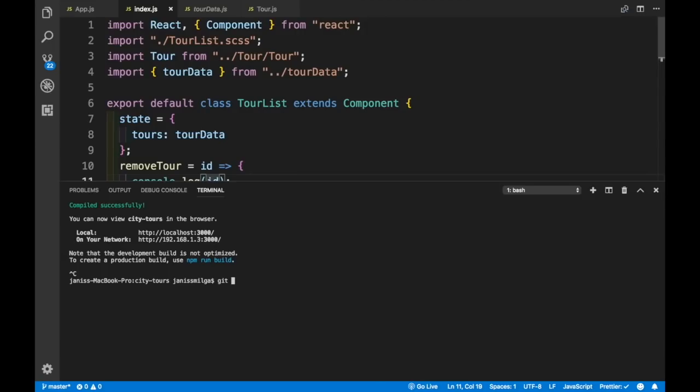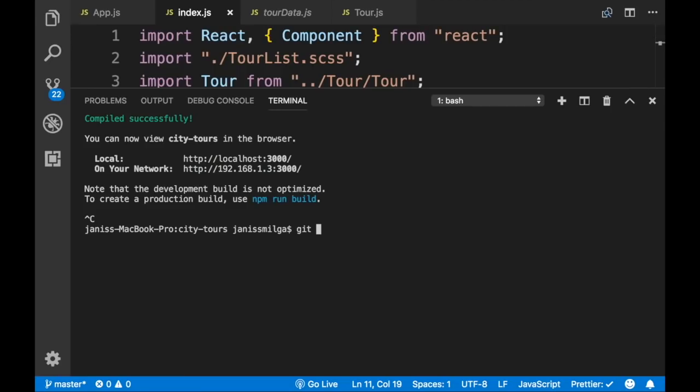And in this case, let me zoom in. Since we're going to be using only the terminal, we're not going to be doing anything with the JS files. And we're going to say git add. And now we have an option.